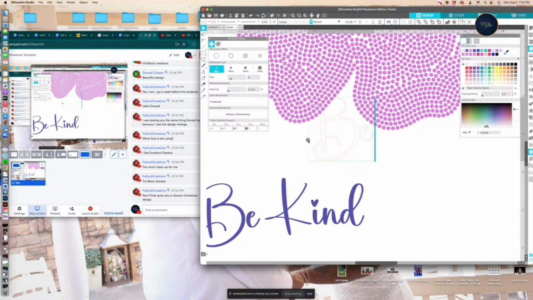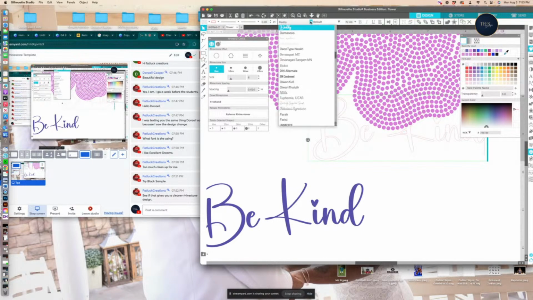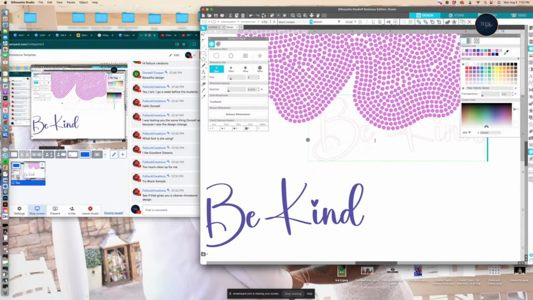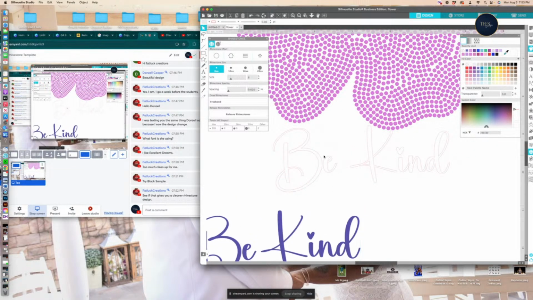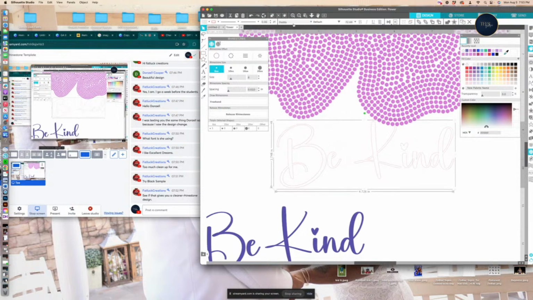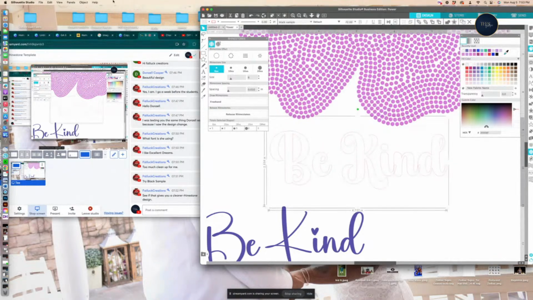I think my keyboard might need to be charged. All right, let's go to black sample this way. Did it change? Don't look like it changed. Hang tight. Okay. Let's see what we get with this one. Let's ungroup it.